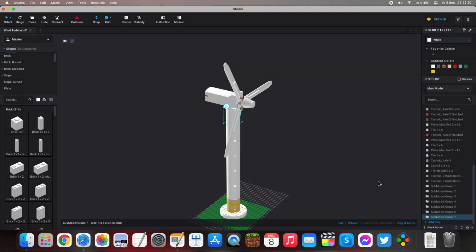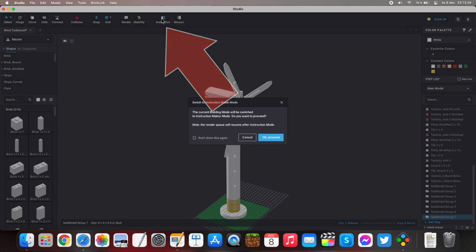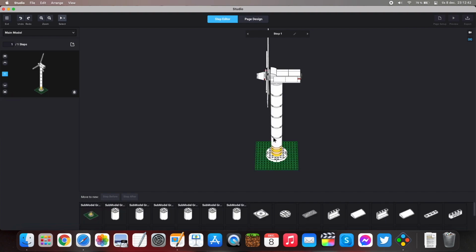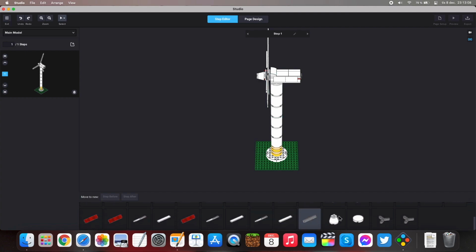Alright, now that the submodels are created, we will start by clicking the Instruction button at the top. We want to proceed. This will take us to the instruction view of the model. To the left, you will see the steps of your instructions, of which there is just one thus far. At the bottom, you'll find the submodels that you just created, as well as the rest of the pieces that didn't end up in a submodel.